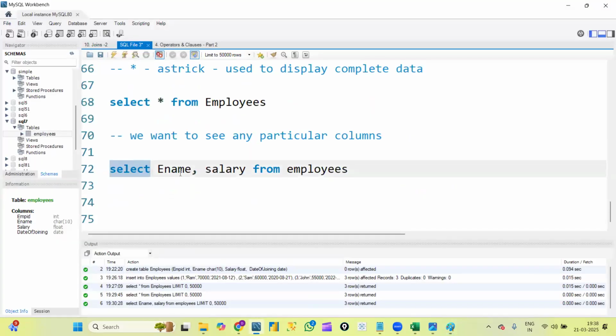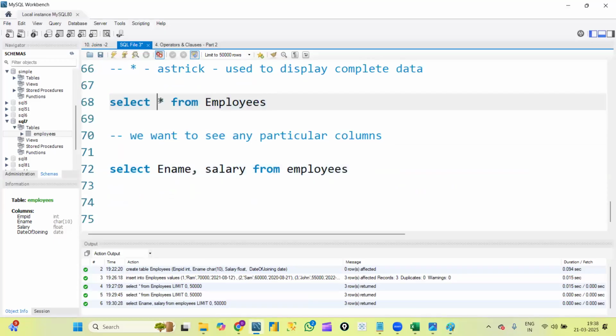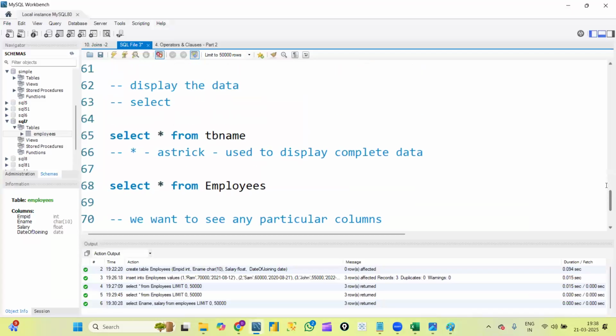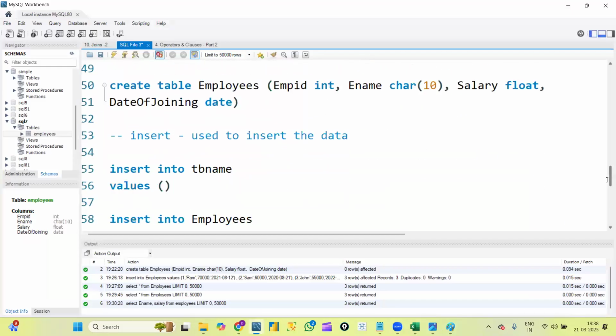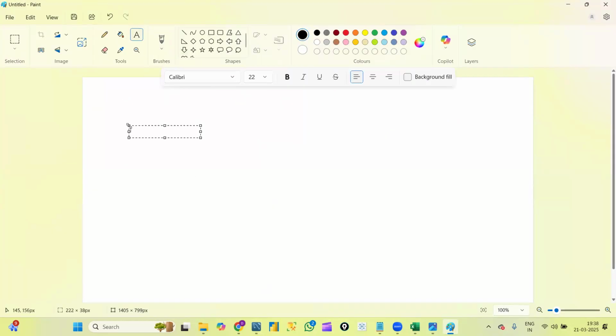So, the select command up to here we understood, right? The select command is used to display the complete data. Basically, if we want to display complete data, we will use star, and if we want to display any particular column, we will use that particular column name here. Then we are trying to understand the difference between char and varchar. Previously I explained what is char and what is varchar, so let me explain the difference once again.